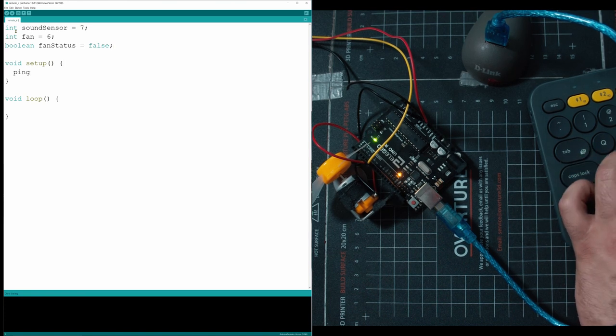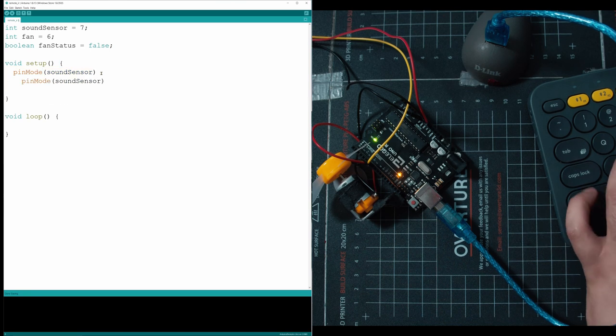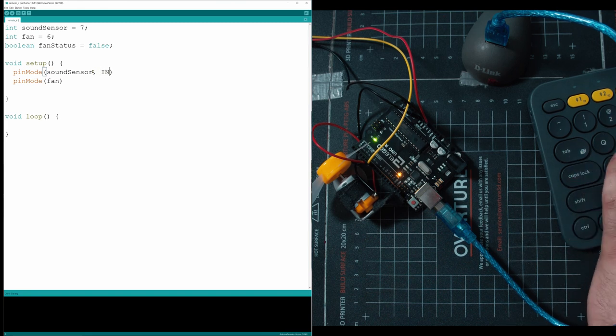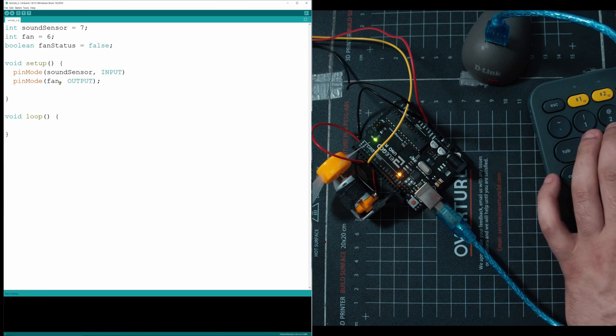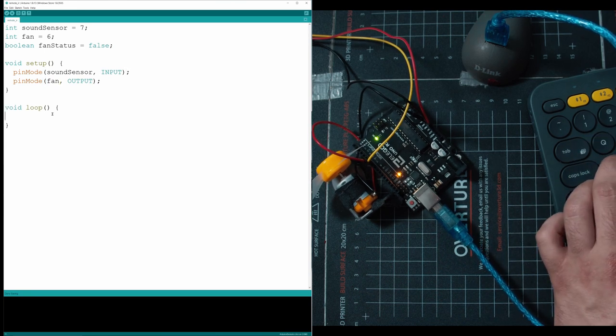Then we got to go and tell the board that we have two pins that we're going to be using. So we use this thing called pin mode. We're going to take our sound sensor. So let's just copy paste that. And let's copy paste this line, do that. We're going to have to tell the pin mode how we're going to use the pin. So in this case, the sound sensor pin is going to be an input, while this is going to be an output because we're putting out power to the fan. Just make sure you end with semicolons. And that's all you need to do in there.